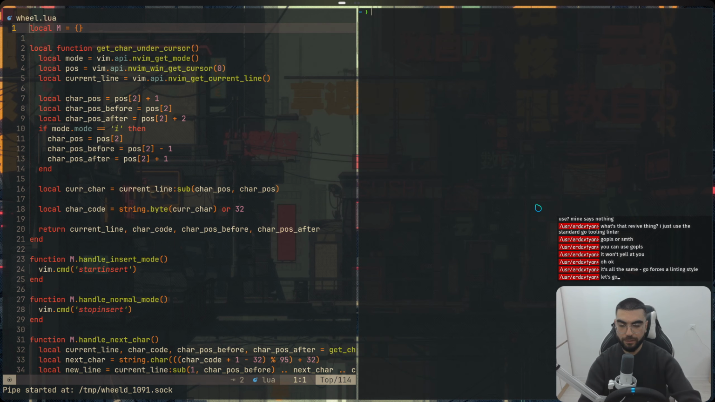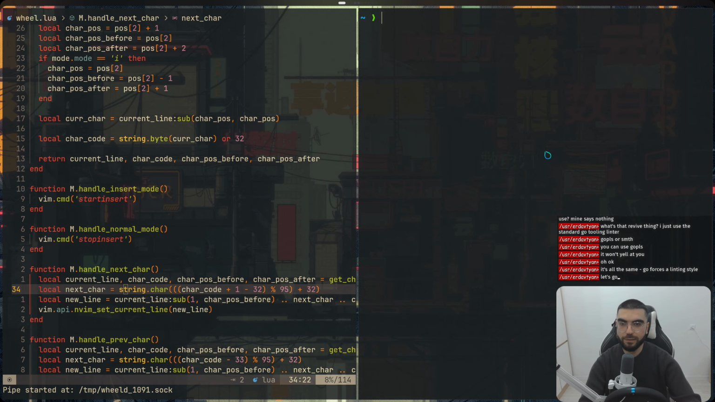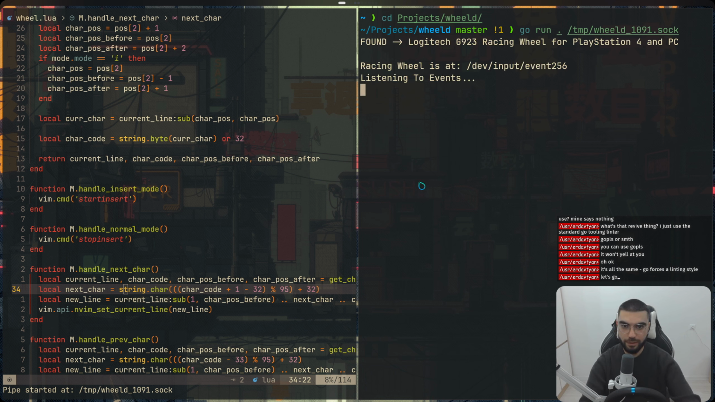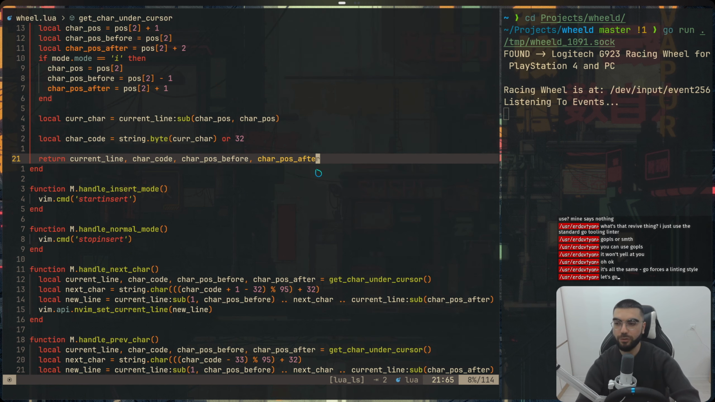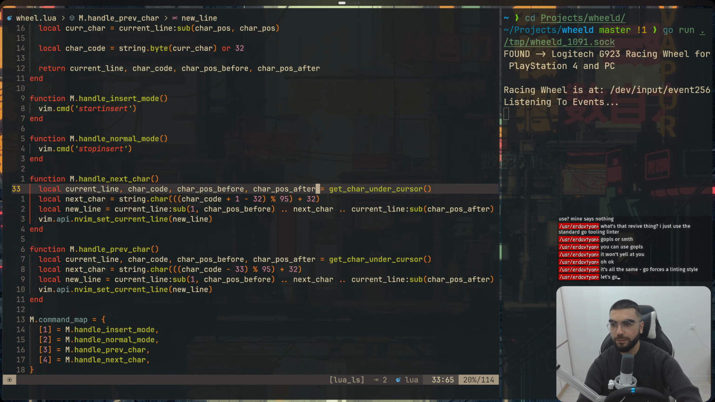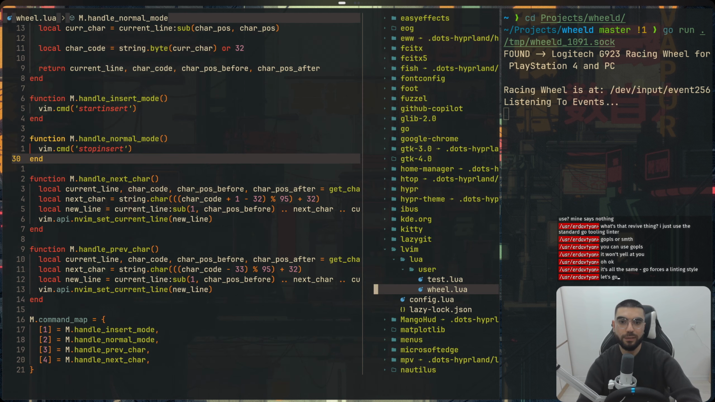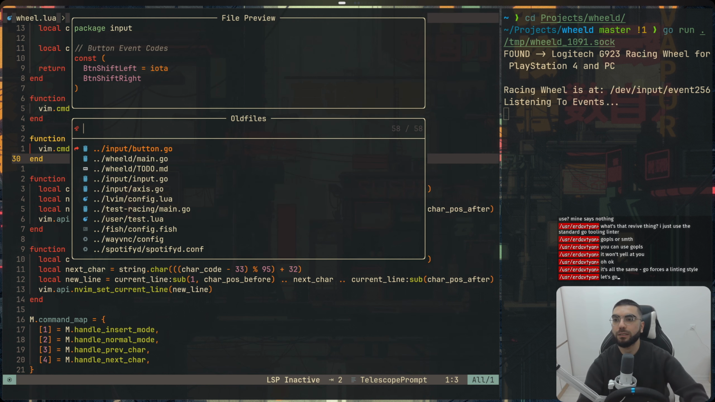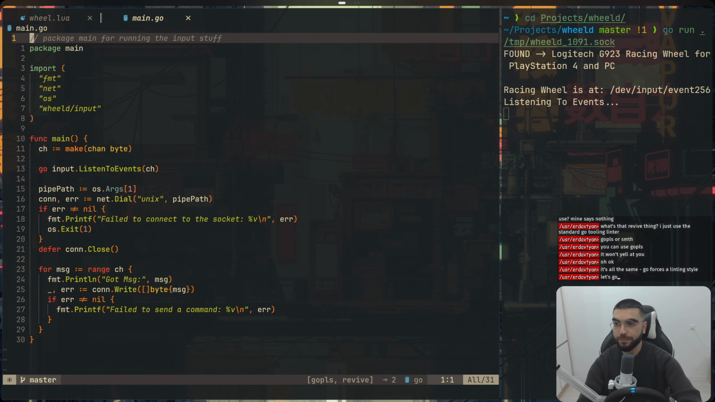Okay. So when I start my NeoVim process, it says pipe started at temp wheel something. So I go to my Go project, go run, and I pass that socket path as an argument. It says start listening to events. So now I'm in NeoVim. Let's open a Go file so I can do something. Main Go, okay.